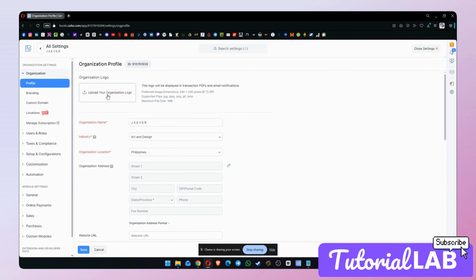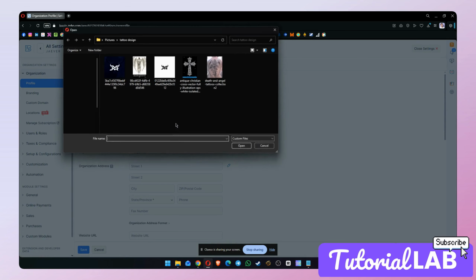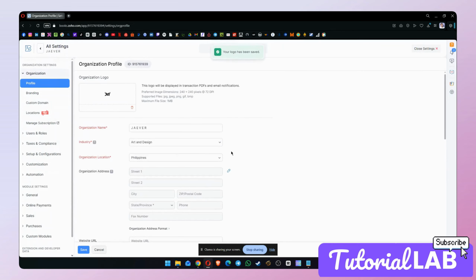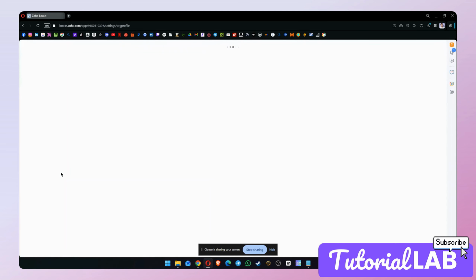Click this option. Now, upload your organization logo. Upload a logo. For example, select this logo. When finished, just click Save. Wait for it to load and apply to all templates.